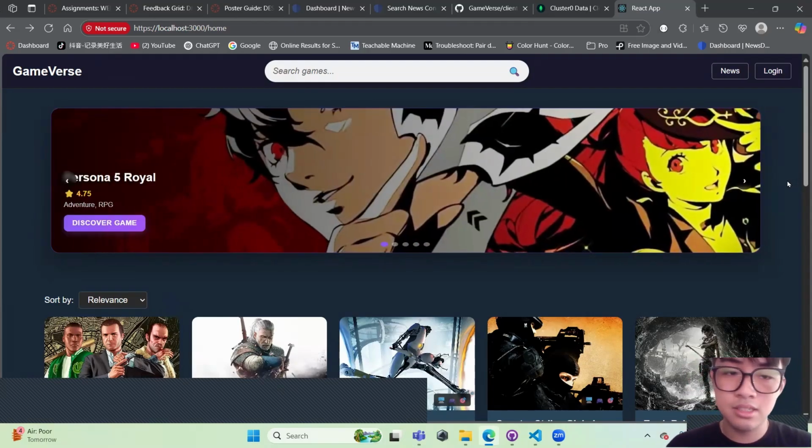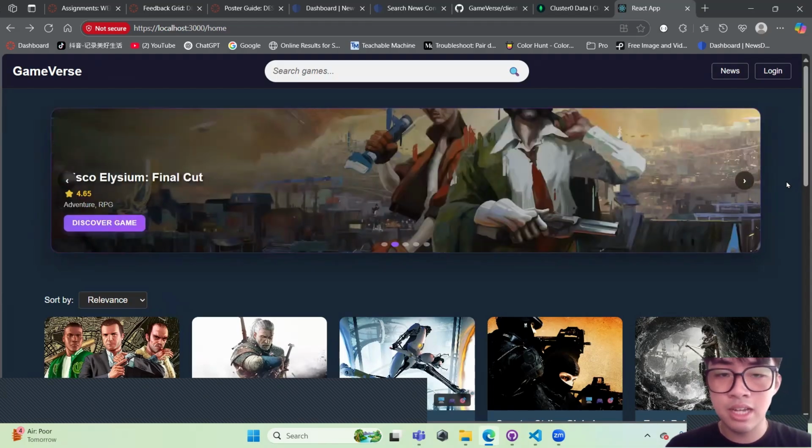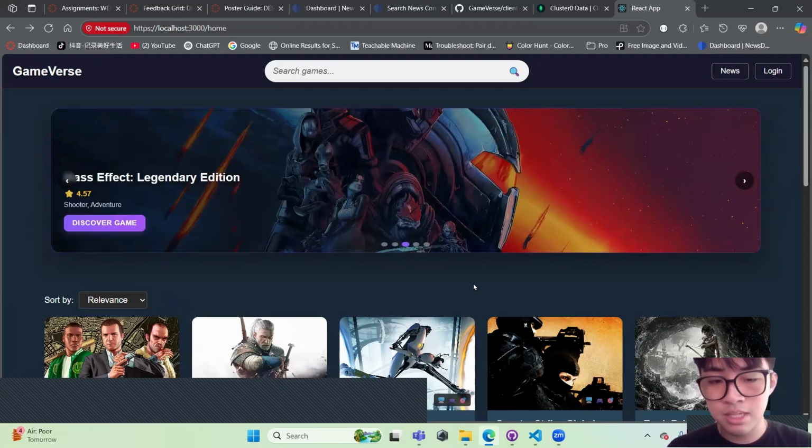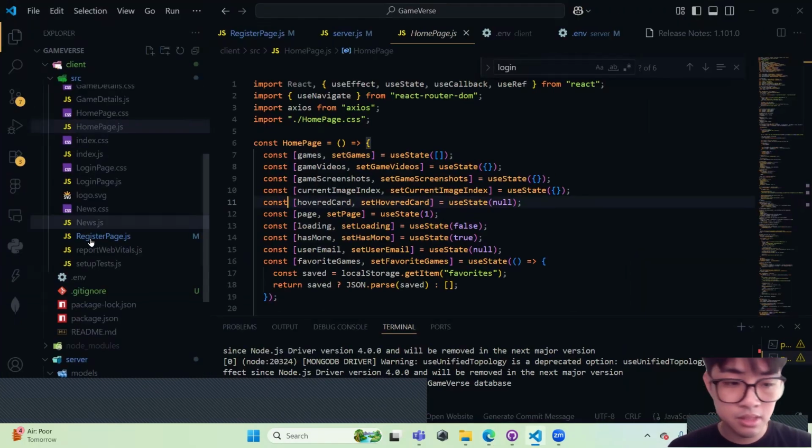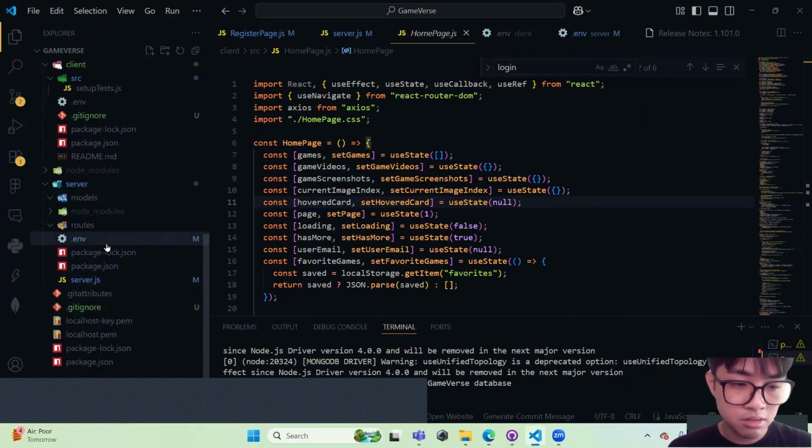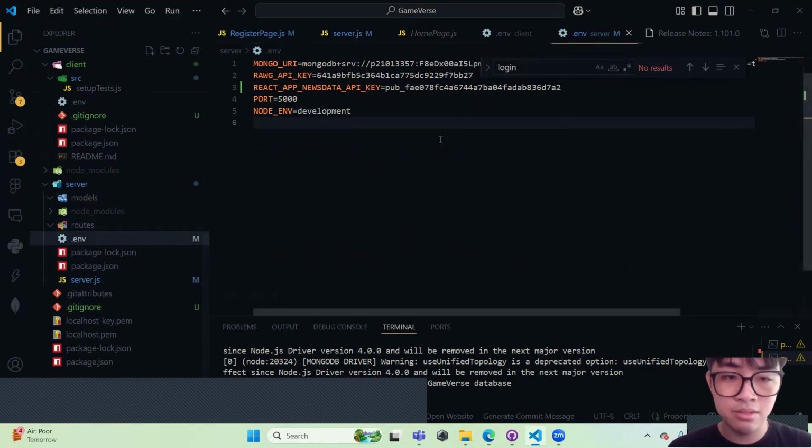This is Gameverse, which allows users to discover and browse their favorite games. This website utilizes two API keys. So let us go through the backend environment files.